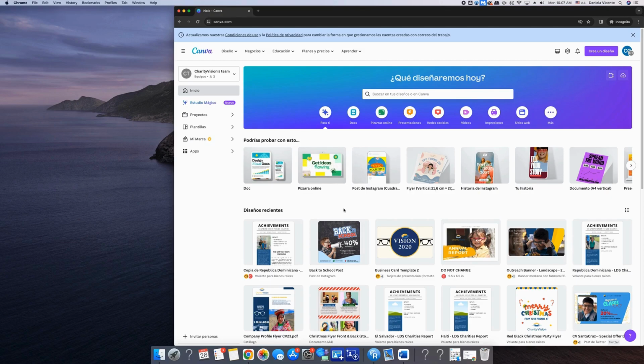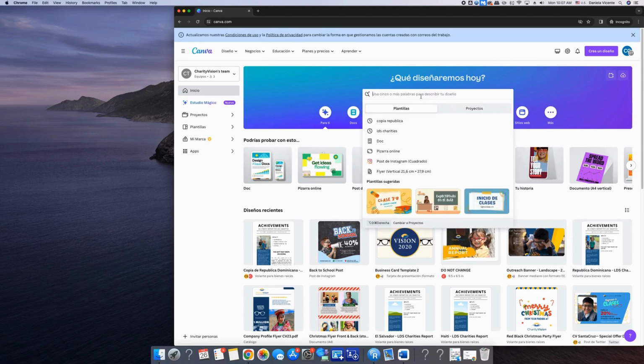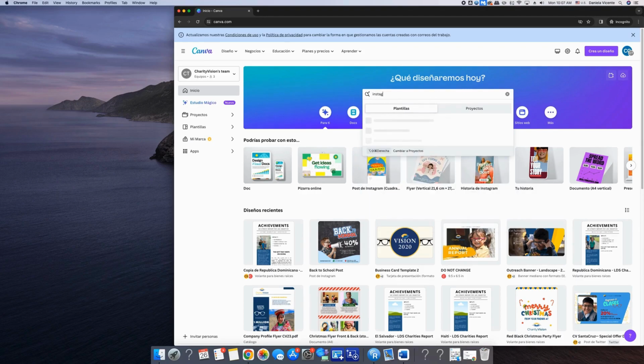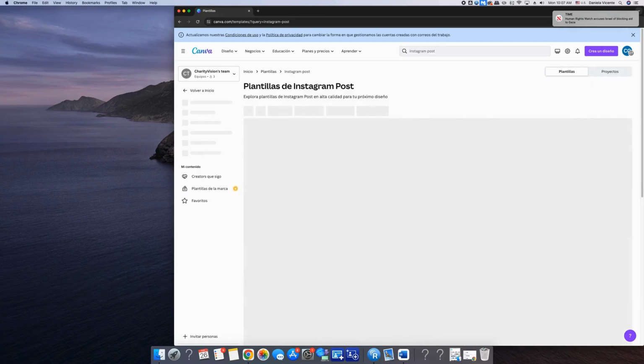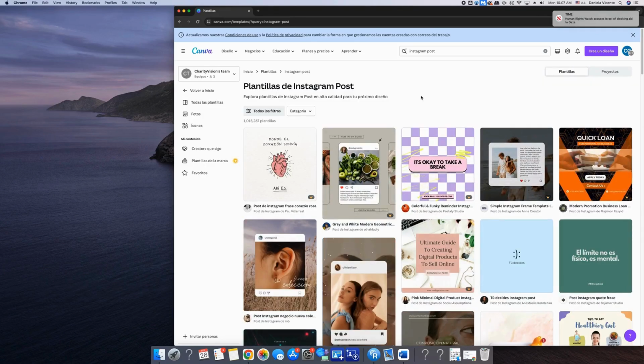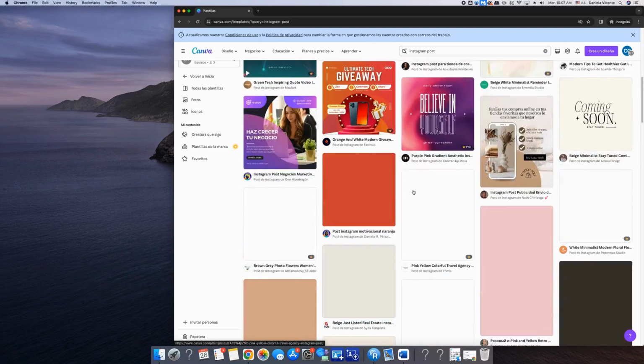And just a couple of things we have to remember. This search bar is where you're gonna look for templates or your current projects. Let's say we want an Instagram post and we want the dimensions for that. Then just click on it and click search. And this is just templates. Sorry, it's in Spanish. These are all our templates.